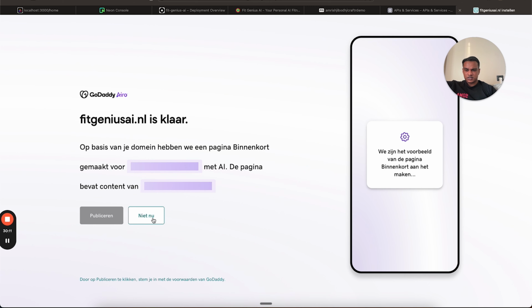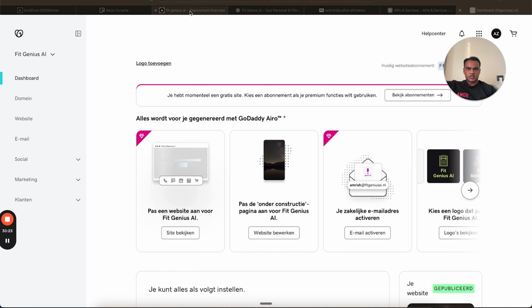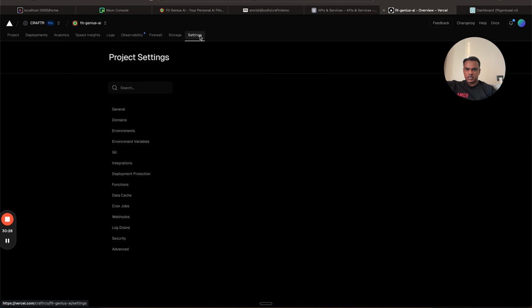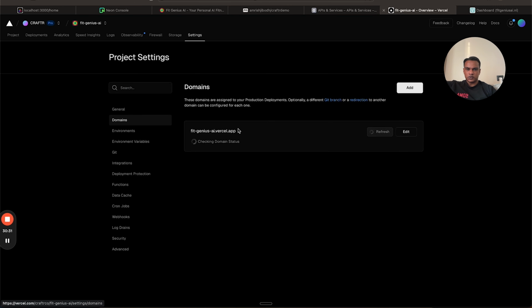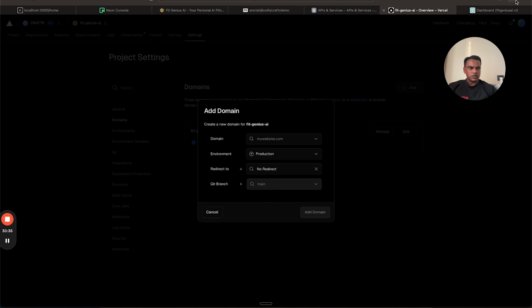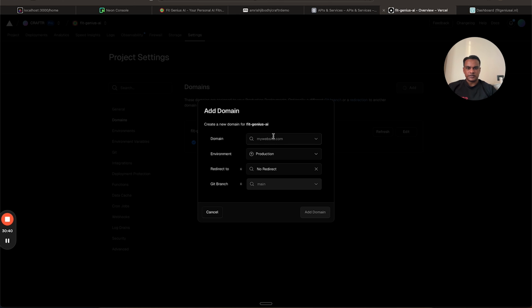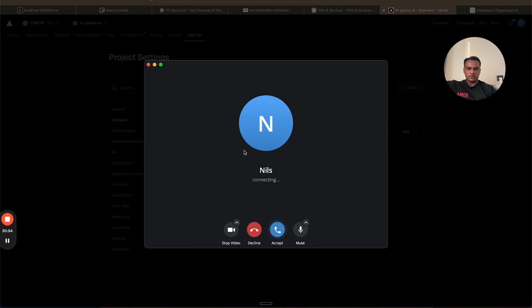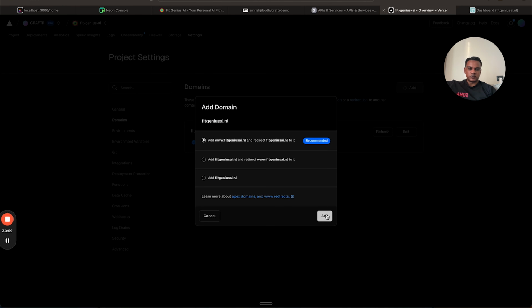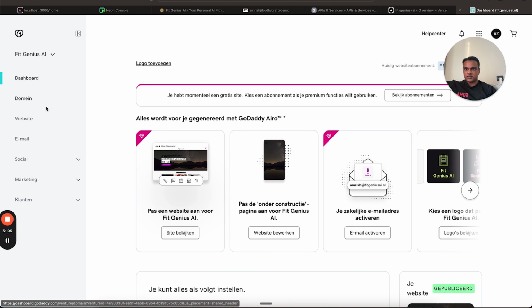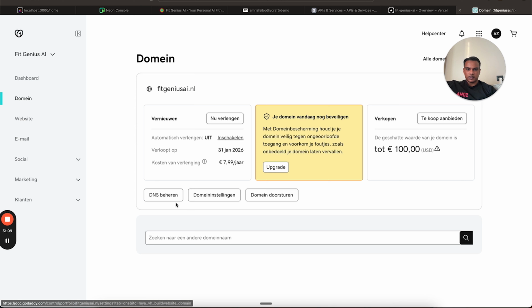So let's just skip all of this stuff. Now let's go back to Vercel and let's go to the project, then go to settings, and in here you will find domains. Now we'll click on domains, we'll click on add, and then we'll just, I forgot the domain name, what was it? FitGeniusAI.nl. Let's just type it in right here. FitGeniusAI.nl. We'll keep everything else the same and click on add domain. Then what we can do is we can just select the recommended option, click on add, and that's going to give us this error. Now we go back to GoDaddy, we go to domain and then DNS settings.